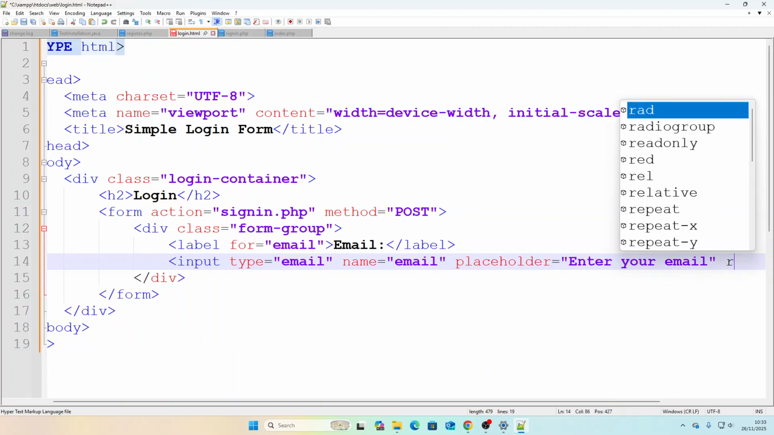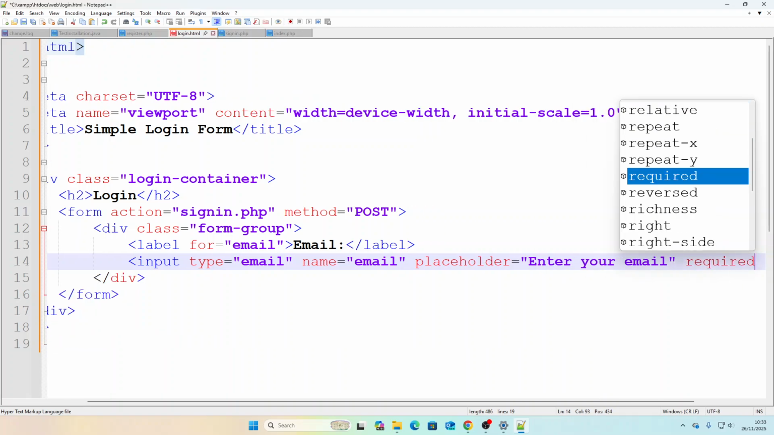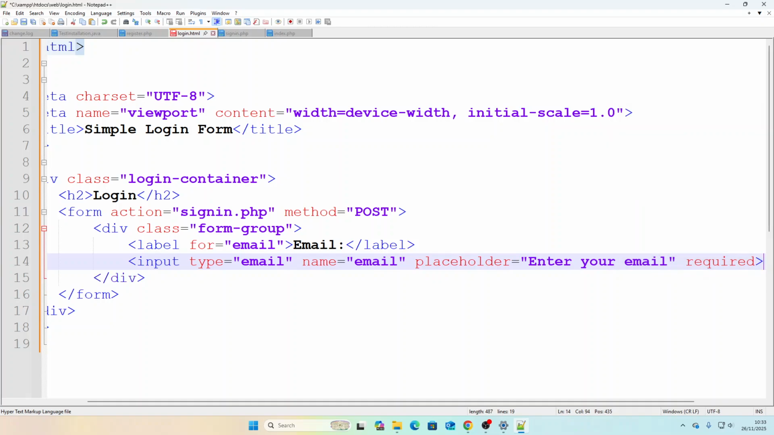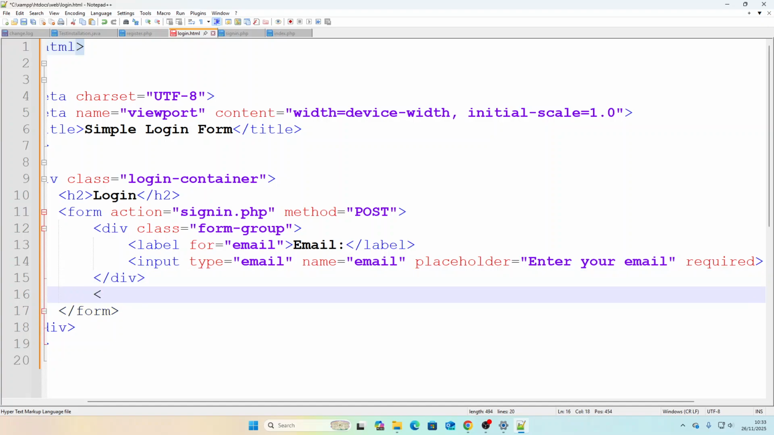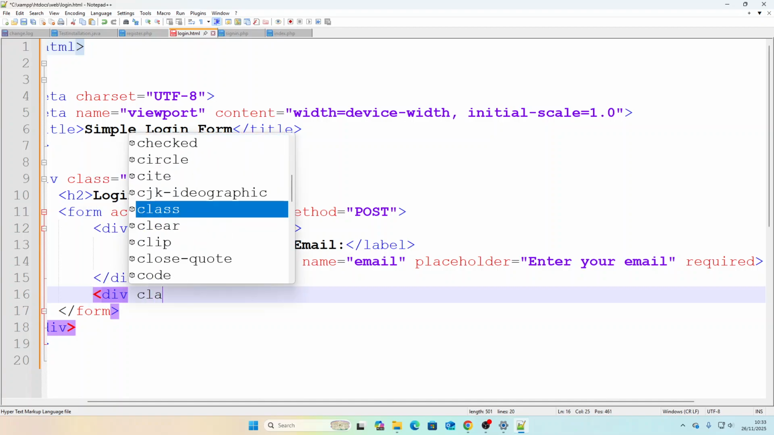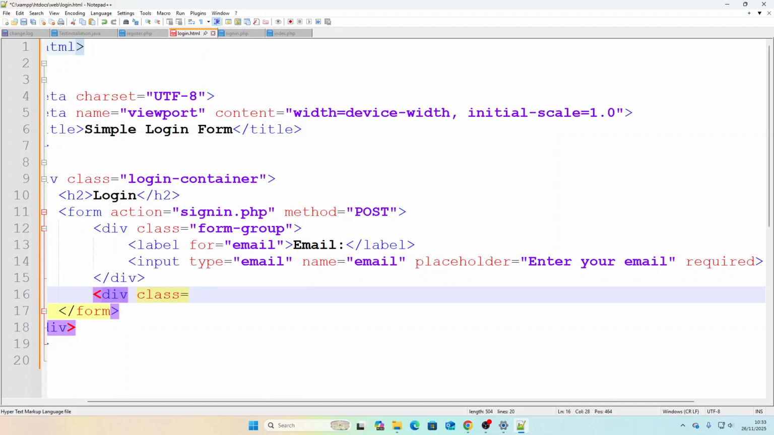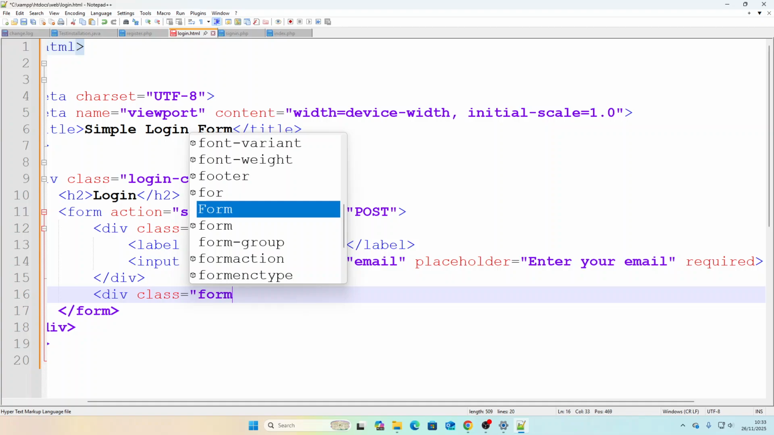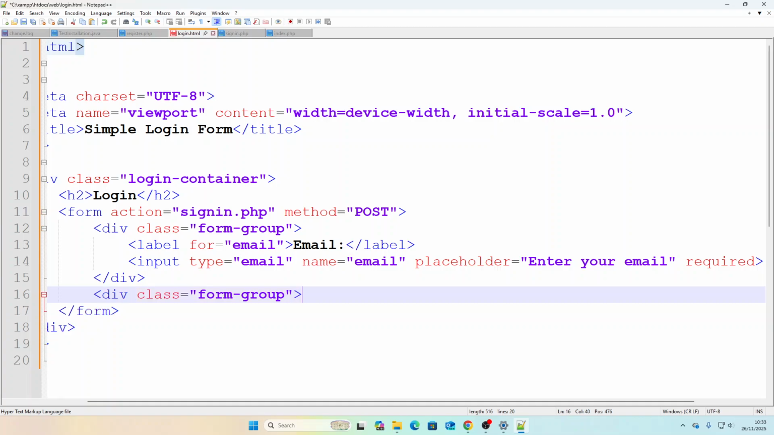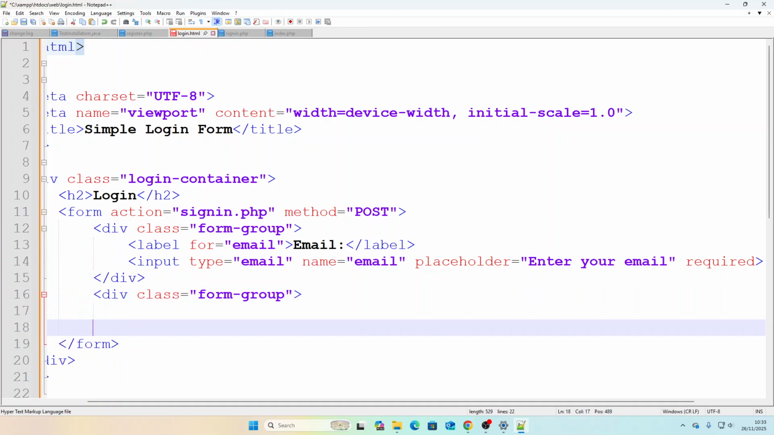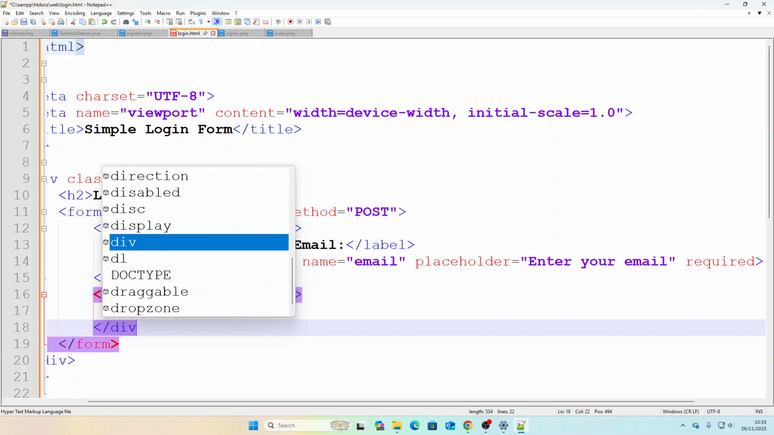As simple as that. Then let's add this attribute called required, which will not allow a user to go anywhere unless they have entered an email. If their email field is empty, then they will not be allowed to move anywhere. Even in clicking the button, they won't be able to click. Once they click, they will be reminded that no, you have to first go ahead and fill in or enter your email.